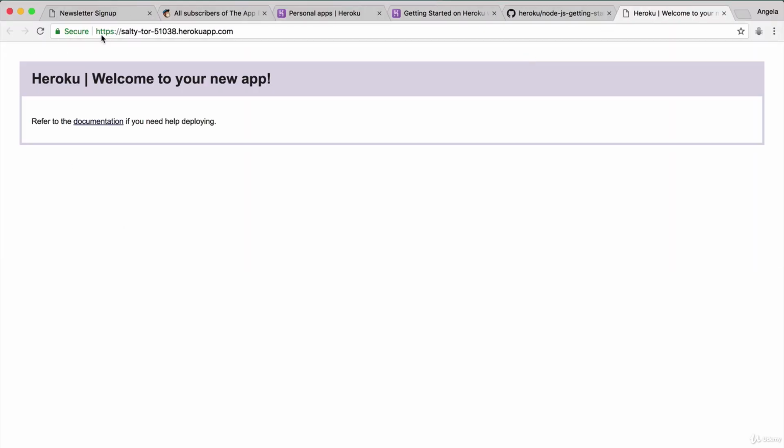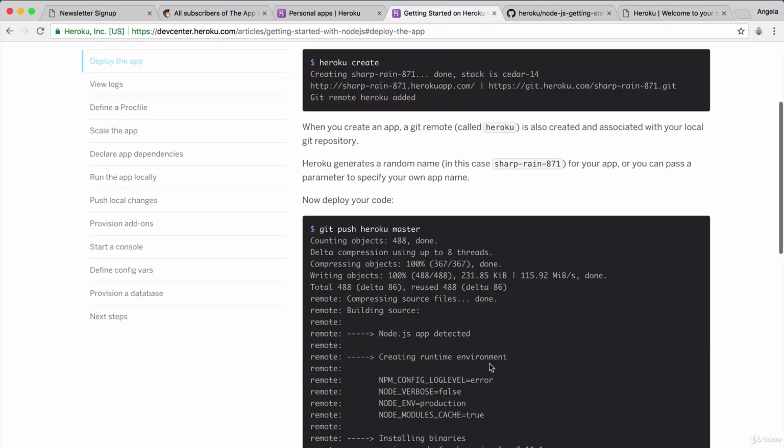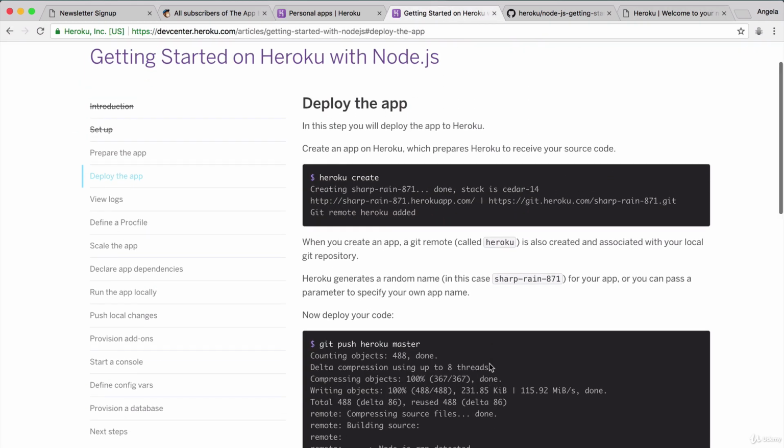https://saltytor.herokuapp.com, and you can check it out by just clicking on it. And you can see this is welcome to your new app, but it doesn't have any content yet because we haven't pushed it over. So let's continue with their tutorial.